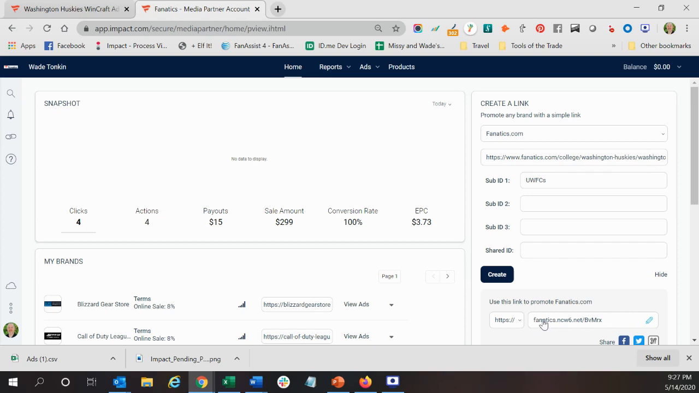But if I want to customize this and have something that I can share out on social media, that might make a little bit of sense in terms of what I'm trying to promote, I can click on this little pencil right here. I can edit that. So I can call that UW face coverings. And then all I have to do is click on the checkbox. And that is saved. And then I can go ahead and share that link out and it will track sales.